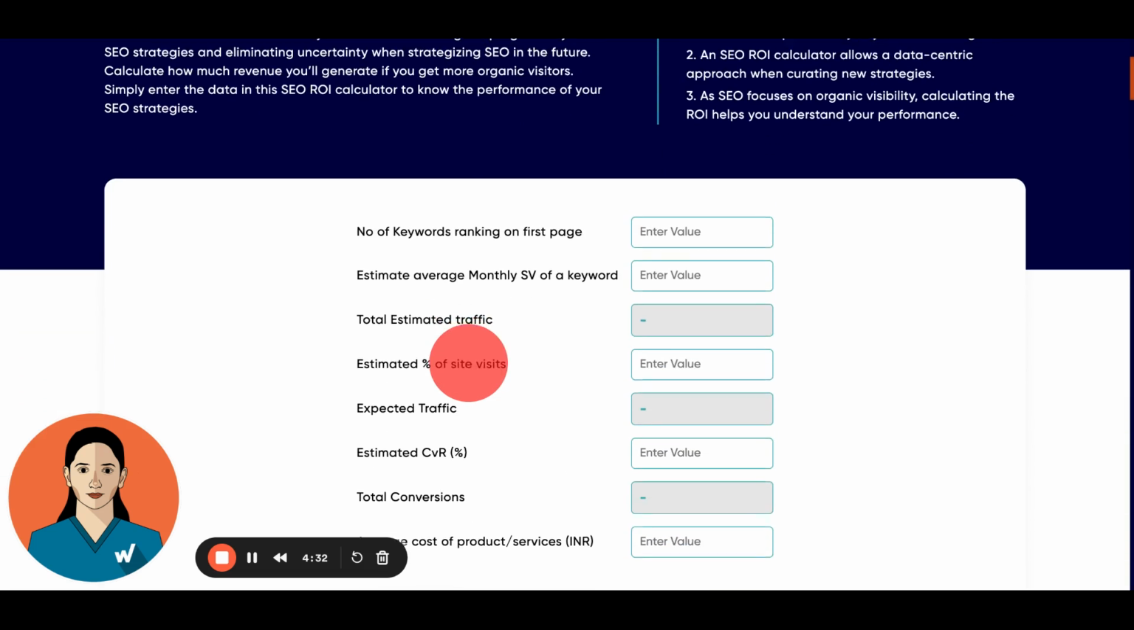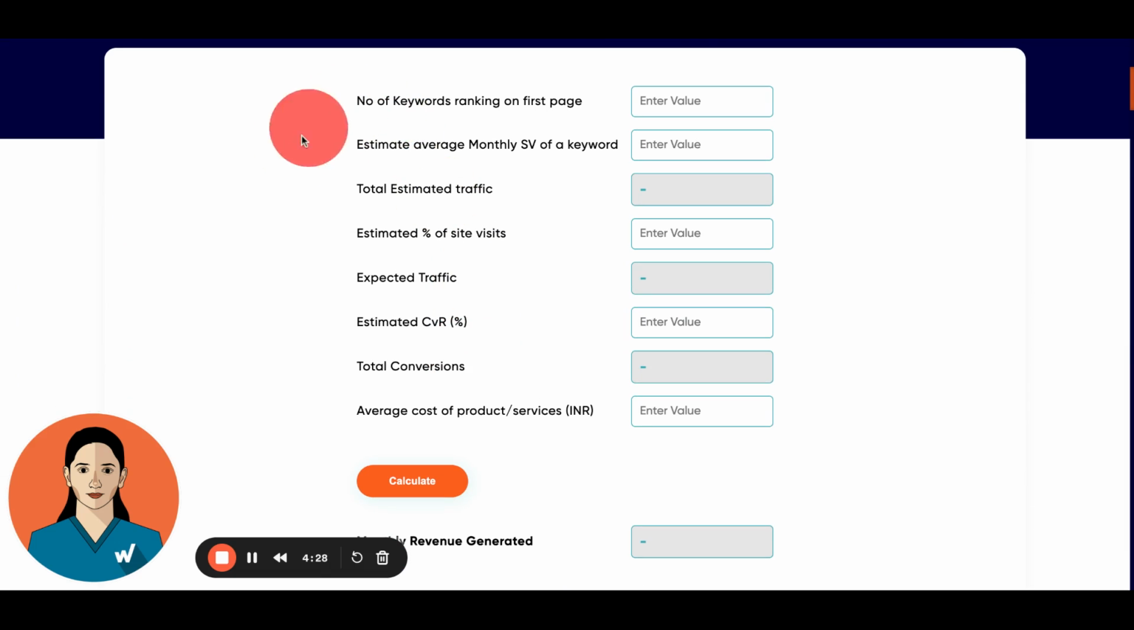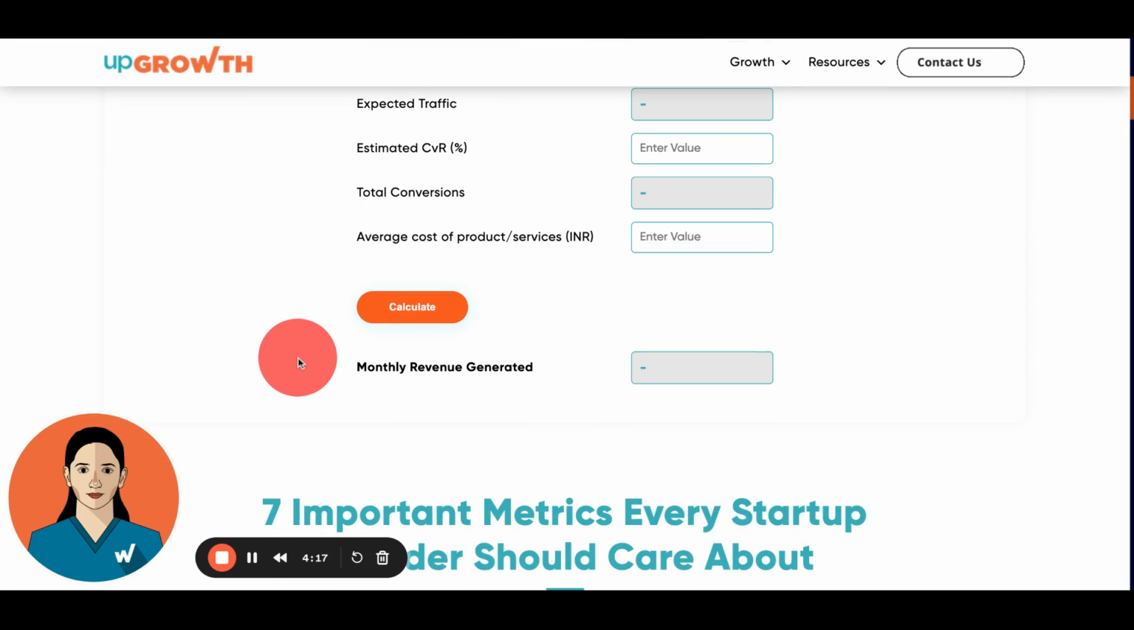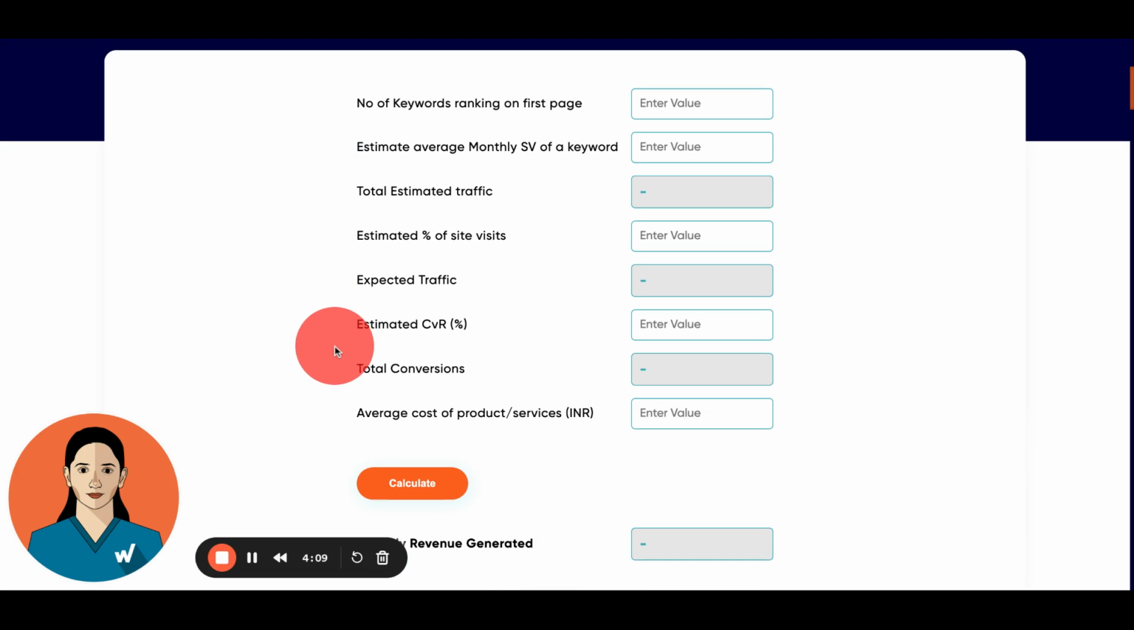So if you just scroll past this tool, the interface is very easy to use. The truth is that businesses today struggle to see concrete return on investment from their marketing efforts. But what if you could predict the potential revenue generated from your SEO strategy? That's exactly what this calculator allows you to do. So stop guessing about the result of your SEO efforts and instead focus on a more data driven approach.